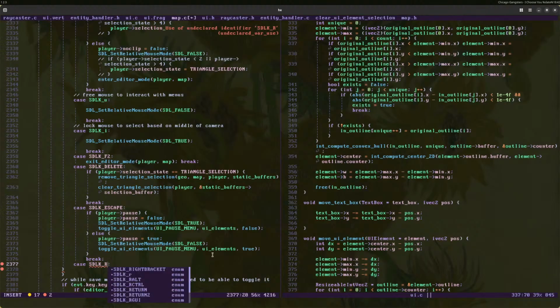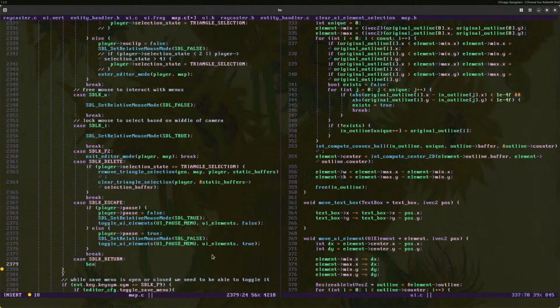Is it right enter? Right return. I've never been a return guy myself.